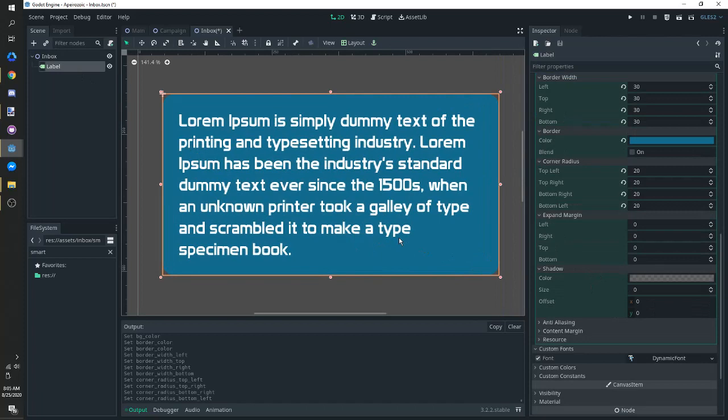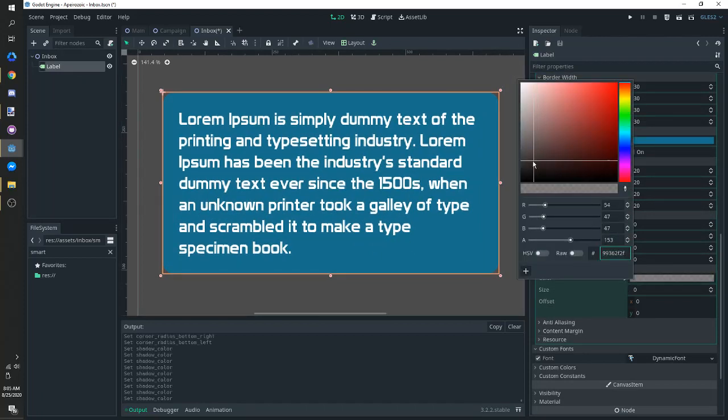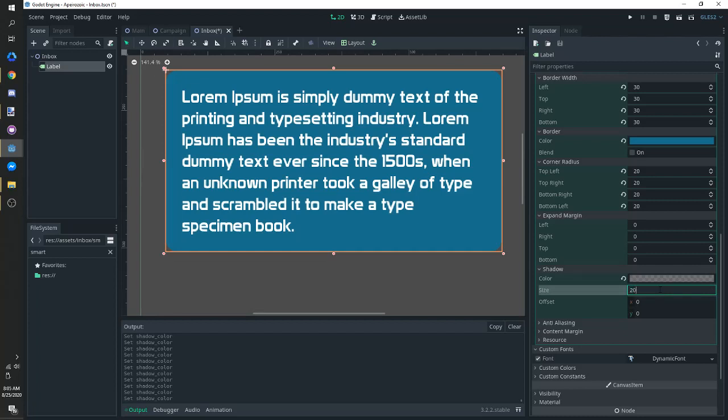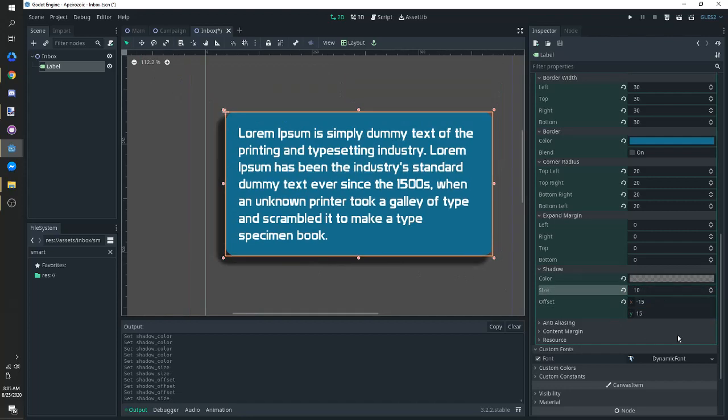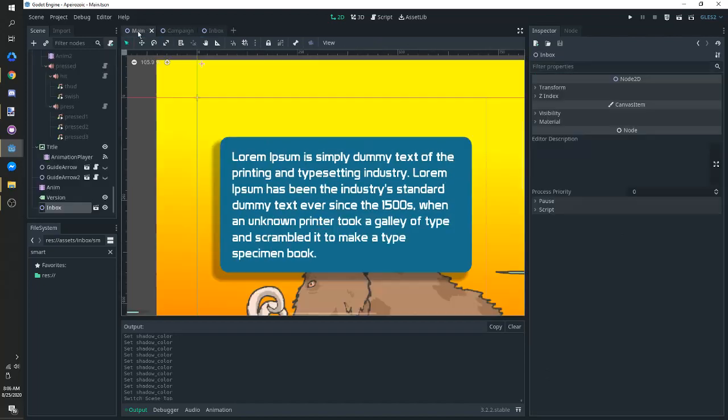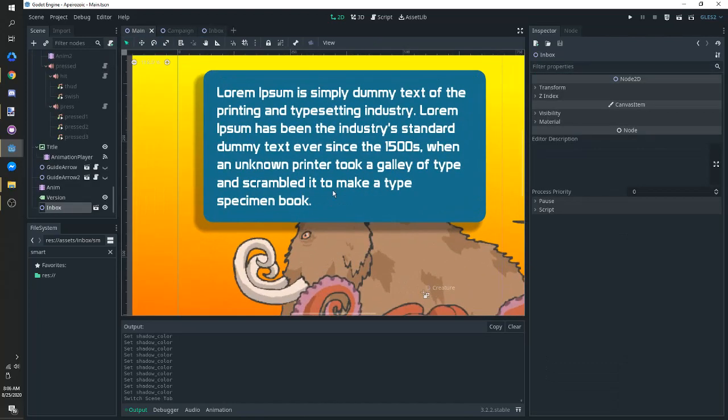Next we can add some back shadows. Let's put it about here. Then let's set the size to 20. Or maybe just 15. No, negative 15. Check here, it looks like that.